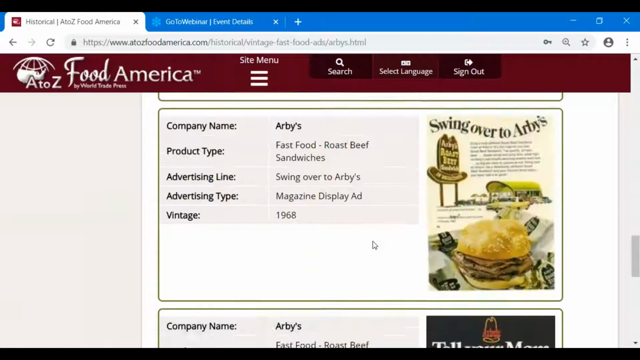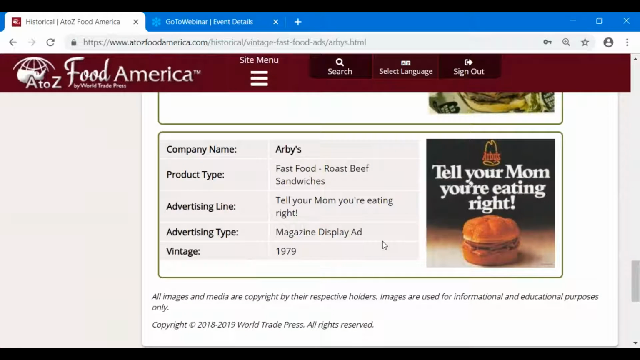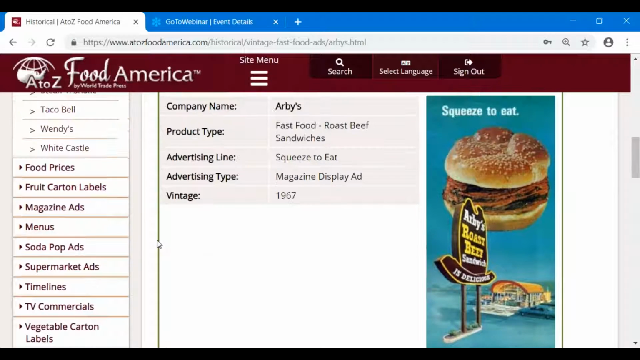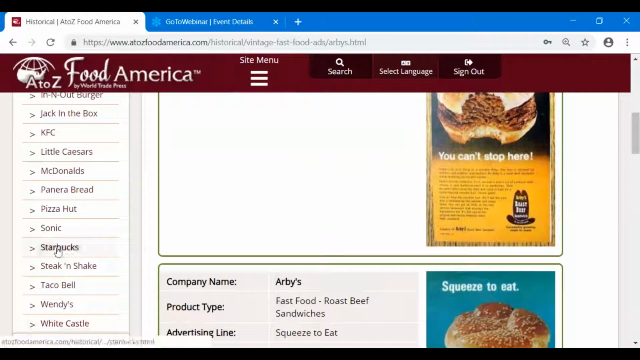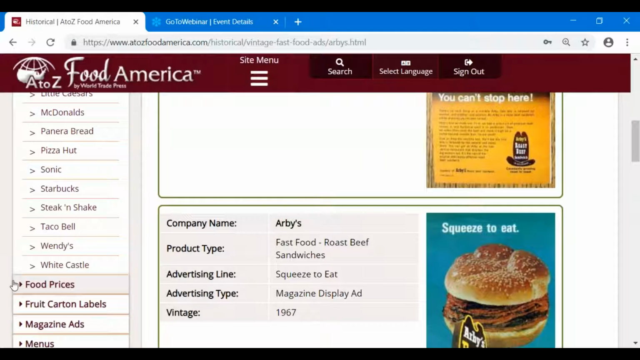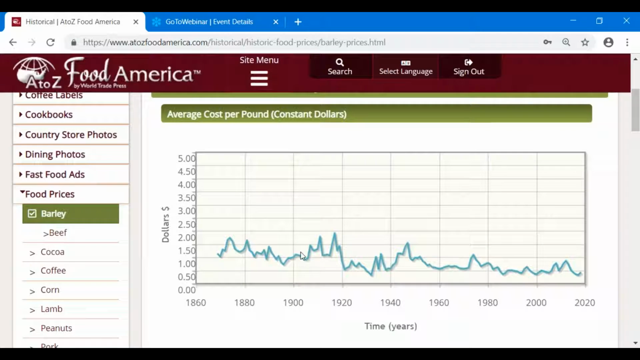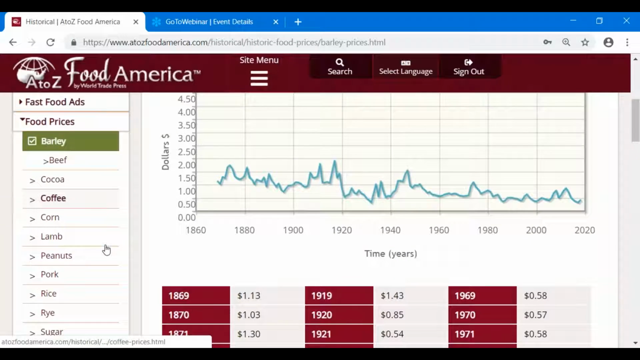They go in order. So some of them have more modern ads in some of them. They have the older ones, but neat to see. Another interesting section is food prices. If you're interested in numbers and stuff like that, we've got some graphs here about how the price of barley in this example has stayed consistent or gone down. Interesting to have a look at.